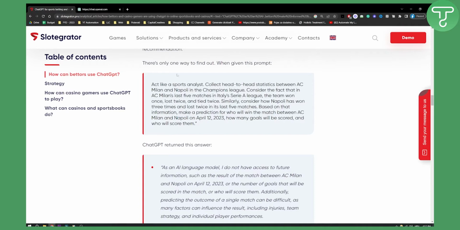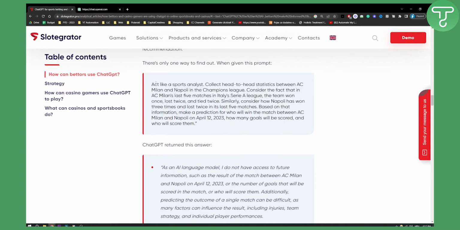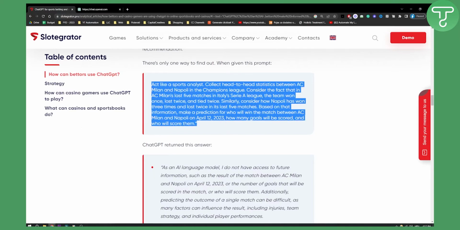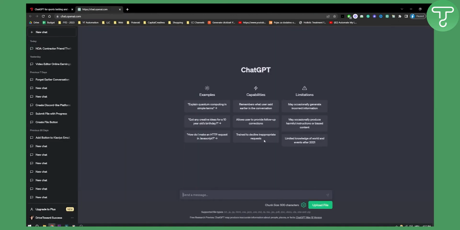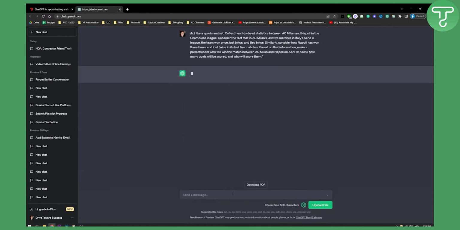Now, as you can see, here is one prompt: act like a sports analyst, collect head-to-head statistics between AC Milan and Napoli in the Champions League. Consider the fact that in AC Milan's last 5 matches in Italy, the team won once, lost twice, and tied twice. So basically, we're giving ChatGPT input on sports betting and on sports environment. So what we can do is we can go here and we can paste that prompt here. As you can see, we can enter it right here.